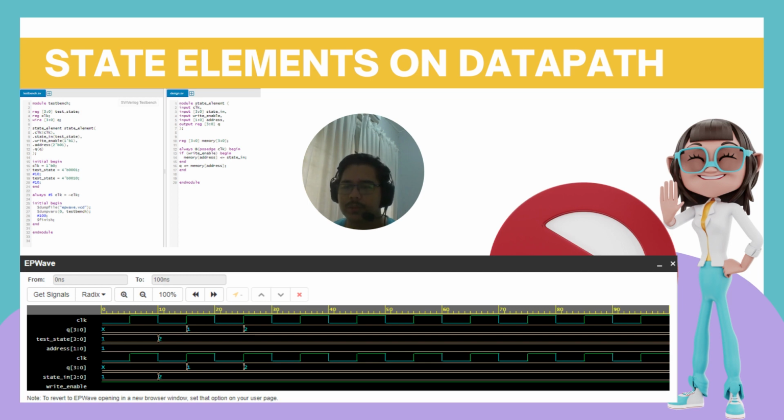The test bench module generates a clock signal and sets a test state to two different values, 4'b0001 and 4'b0010. It also calls the state element module with input CLK, test state, write enable, which is set to 1, address set to 2'b01, and Q. The outputs of the state element module are connected to the Q wire. The test bench module also generates a VCD dump file for waveform visualization.